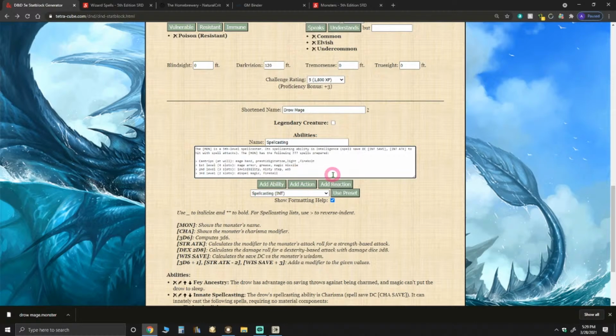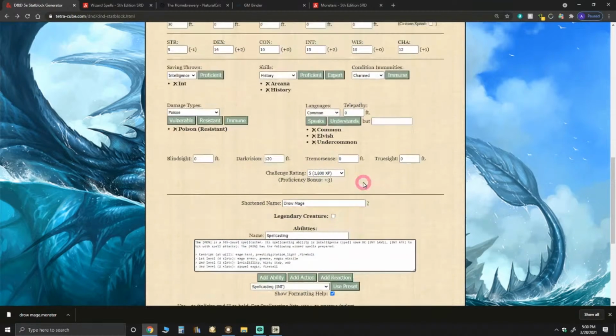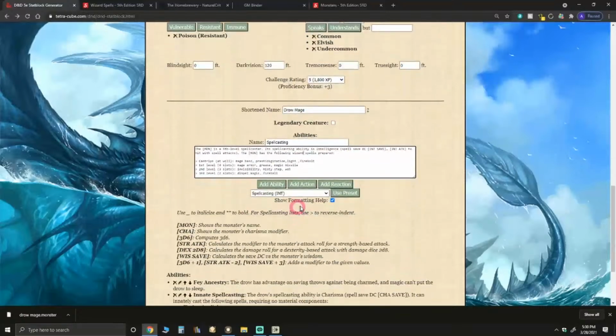Thank God for autocorrection. So when you're done putting in these spells, you can say the Mon has the following, you could say wizard or mage spells. I'm just going to put wizard up there where the question mark is. And then I'm going to click on use preset. And that should populate the field up here with the spellcasting trait. So I'm going to go ahead and click on use preset, or add ability, I believe is what we want to do.